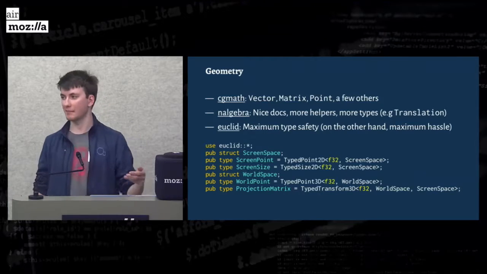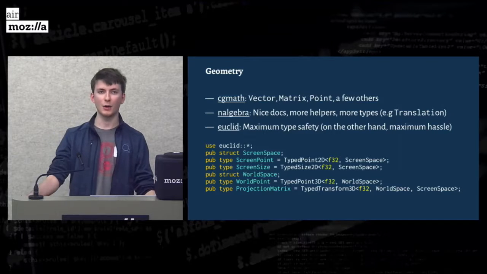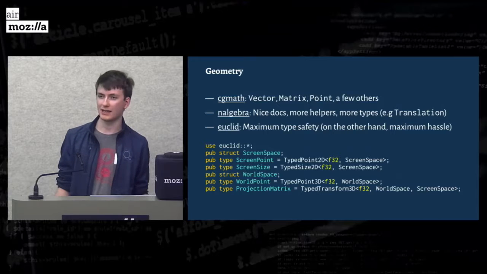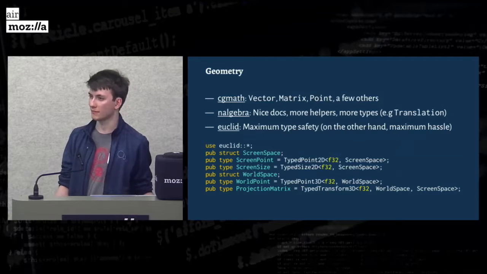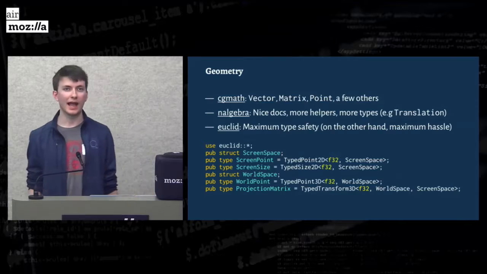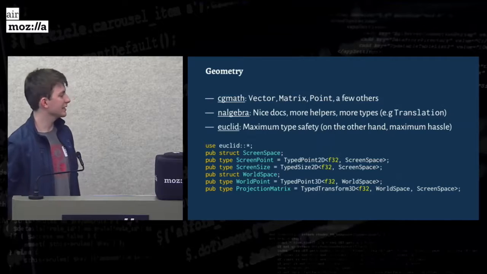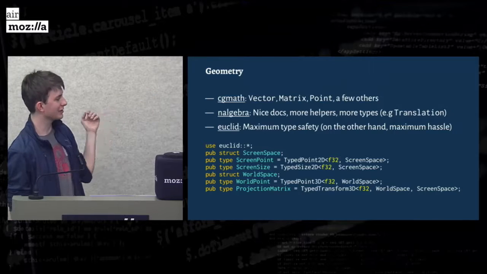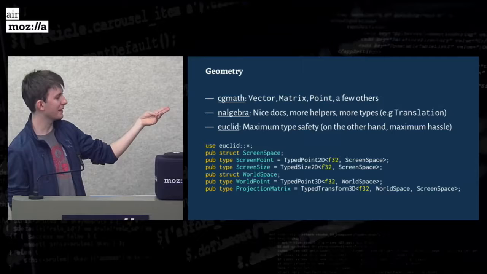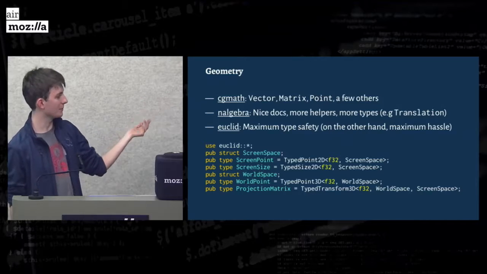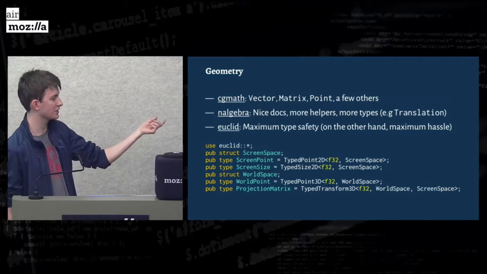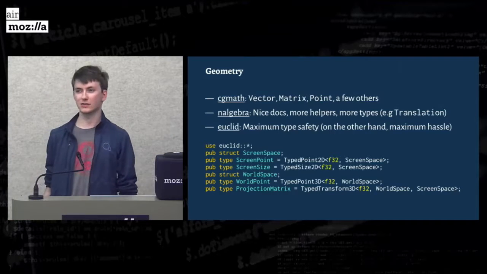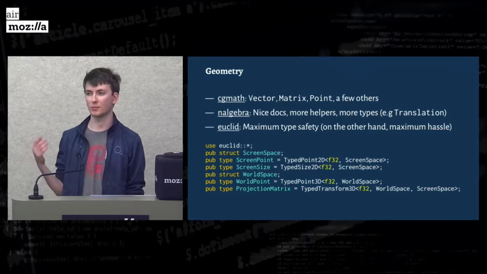And there's one step up in type safety, which is Euclid, which goes further and also includes the units in your types. So this is what Servo and WebRender use. And you can see an example here. Basically, you declare these empty structs that just encode what your unit is, and then you can declare these typed points that include the space or size or whatever. And also your projection matrices you can type as transforms that go from one space to another space so that you can make sure that you don't accidentally render in the wrong space.